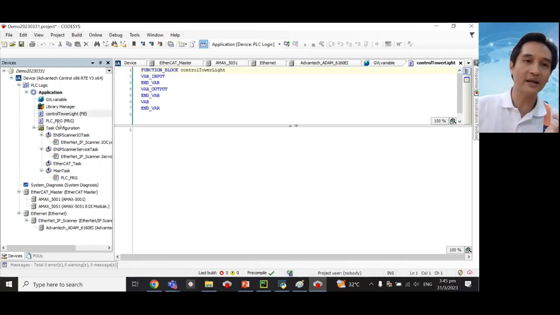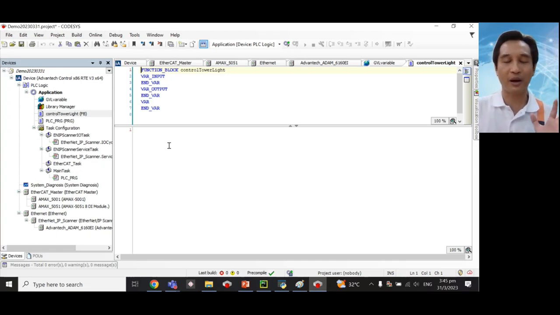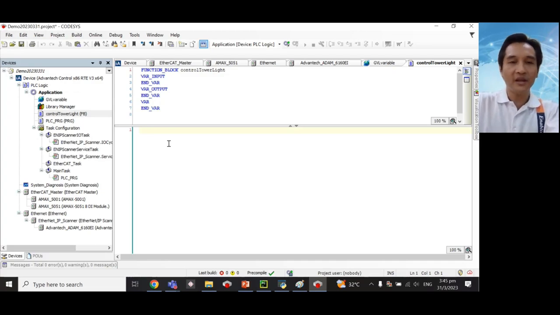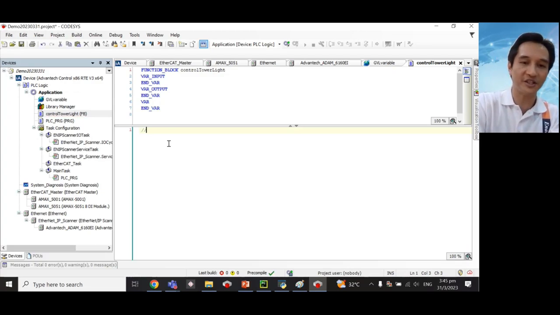So you will see that this is the program we were using. This is our function program, right? If you want to write the programming, you have to write it right here. If you want to write a comment, you just use a slash, similar to C#.